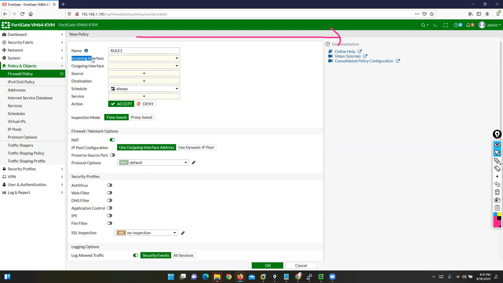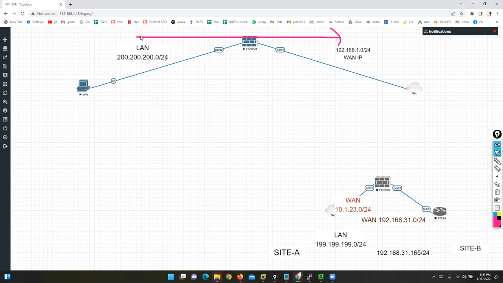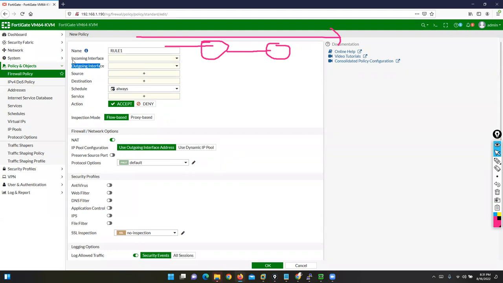Now it's asking for an incoming interface and an outgoing interface. As per our task, we are trying to allow traffic from the LAN to the WAN side. So our incoming interface is port 2, and our outgoing interface is port 1. As per your task, you can define your incoming and outgoing interface. My incoming interface is LAN, and the outgoing interface is WAN. First you define your incoming and outgoing interface, then from this incoming interface, you need to specify your source.